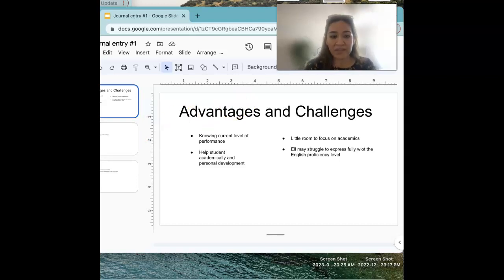After reading chapter 7 and all the readings from this week, I learned about the advantages and challenges of assessing ELL students. I also learned about different types of assessments and their accuracy, as well as some of the best practices when it comes to assessing ELL students.